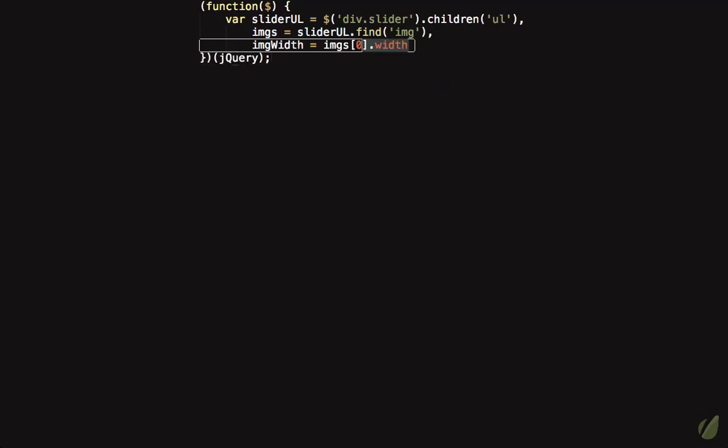We could also do this as images.first.width, or we could also get rid of first, and if we call width on the images object, it will simply return the width of the first image.